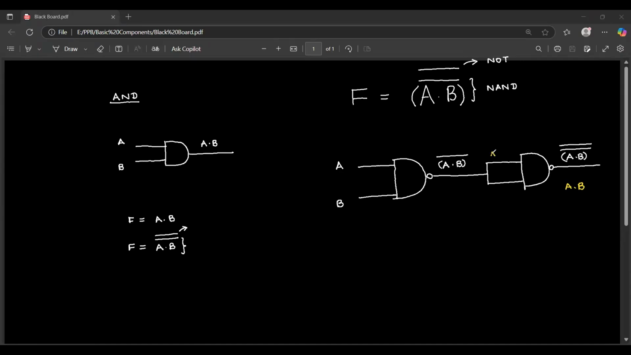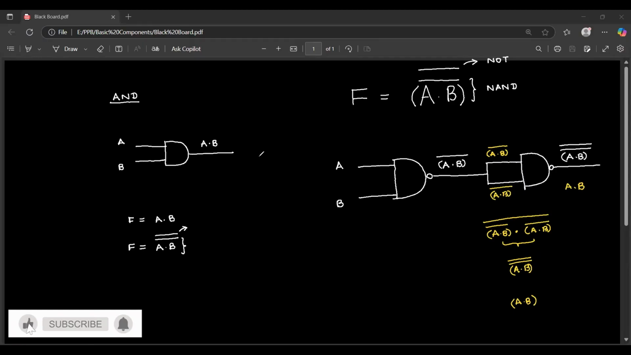So here we have A dot B whole thing bar coming. Here also we have A dot B whole thing bar coming. And when we send it through a NAND gate, we get A dot B whole thing bar into A dot B whole thing bar, whole thing bar. And we know according to the idempotent law, this reduces to A dot B whole thing bar, whole thing bar. And we can remove the double bar. Why? That's what the double complement law suggests in Boolean algebra.